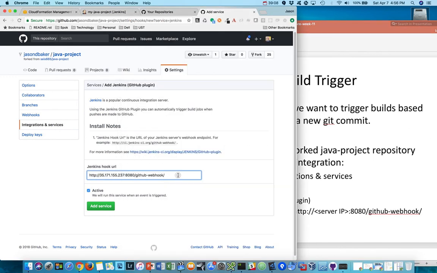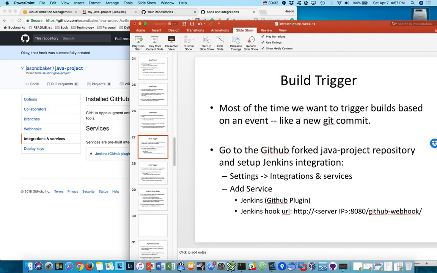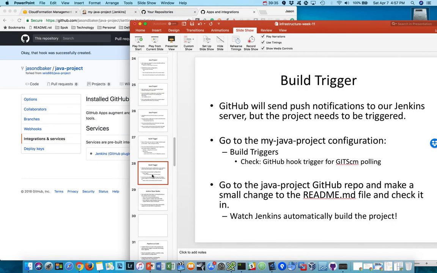And then with a trailing slash like this. So this is the general format of a webhook. When GitHub receives and sees that some sort of change has been made to the repository, it will automatically send out a special web request to my Jenkins server. So I click on the Add Service button, and so now that service has been added.